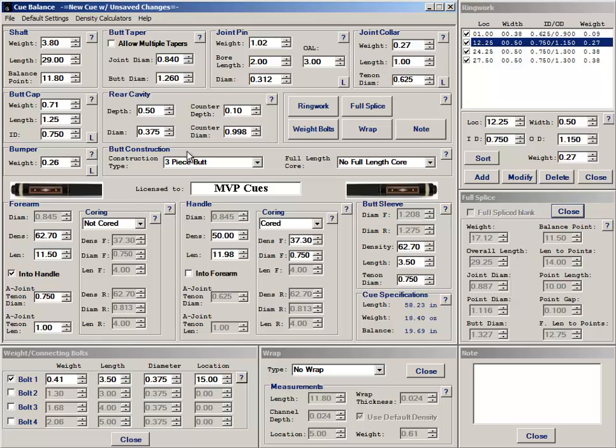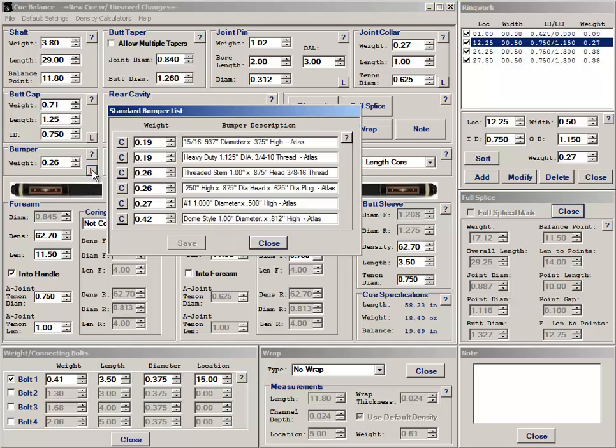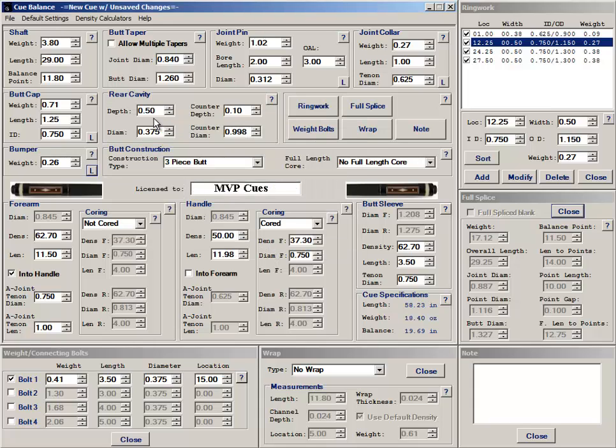By clicking on the bumper list, we see the weight value of 0.26 matches the Atlas threaded bumper we already mentioned, so there is no need to change the bumper weight. The butt construction group box has 2 drop-downs. The construction type drop-down includes 3 options: a traditional 3-piece butt, a 1-piece butt, or a 1-piece butt with a sleeve. We will leave this setting alone.